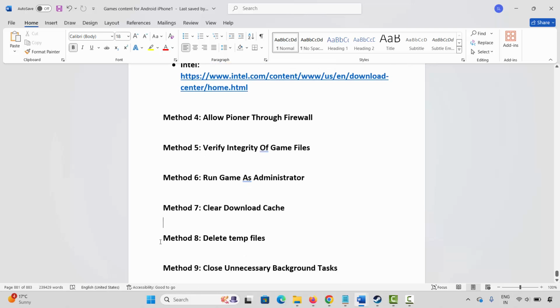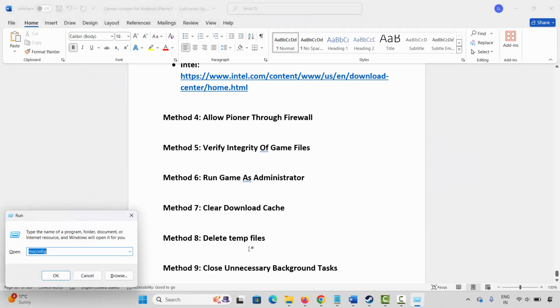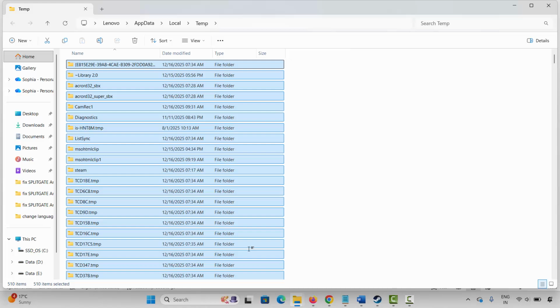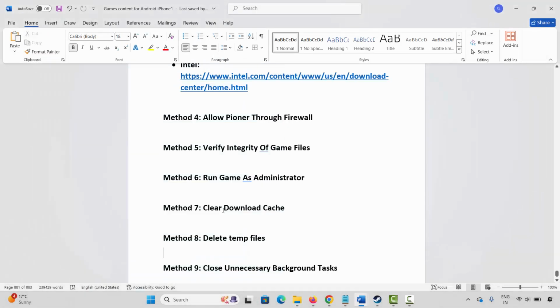If not, next method is to delete temp files. So what you have to do is simply press Windows plus R and type temp, and then click on OK. Here, whatever temp files you are seeing, you simply have to select all of them and then click on delete option. Now once the temp files are deleted, try to launch the game and check.